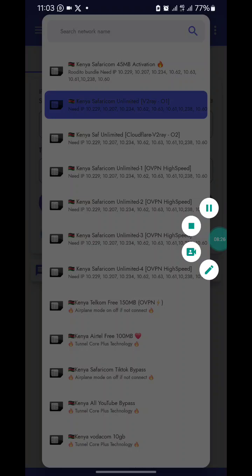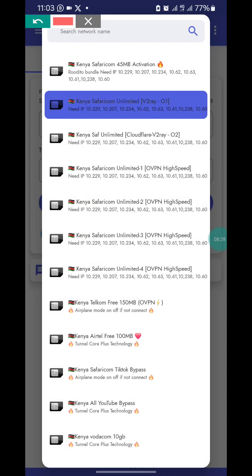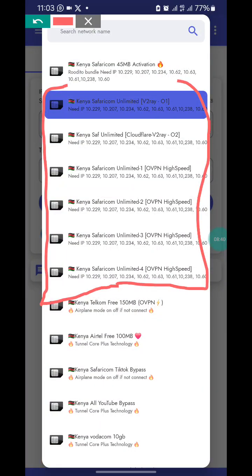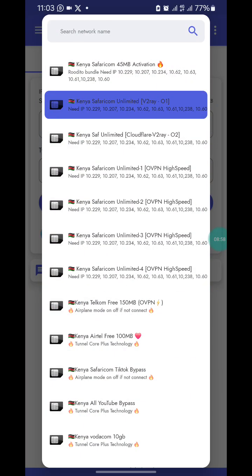Let me just show you. These are the best servers to use. Okay, when you've activated it, these are the best servers to use after the activation key. This one is for activation, the Kenya Safaricom 45 MB, and the rest you can use based on which one connects and which one suits you. So V2Ray01, V2Ray02, the first servers as well, are better than Wi-Fi.